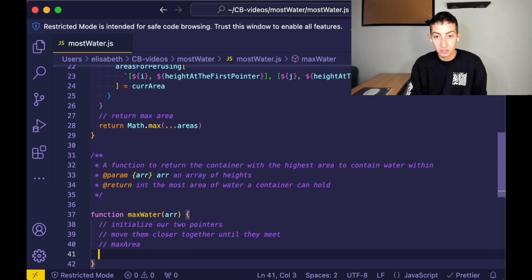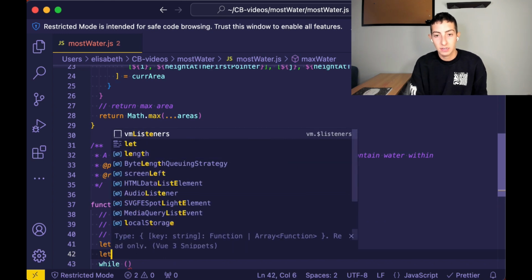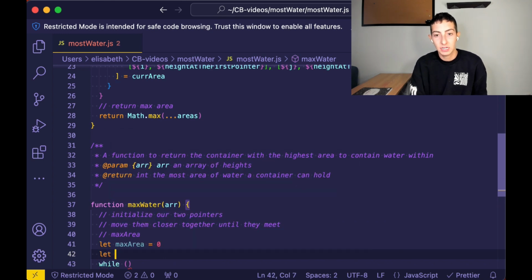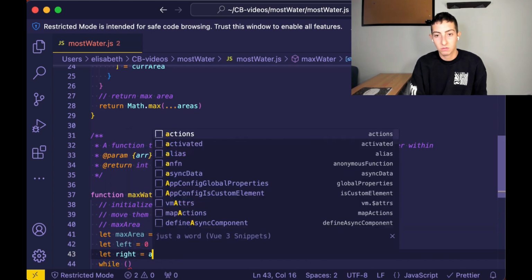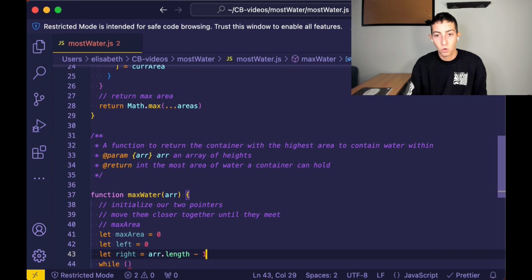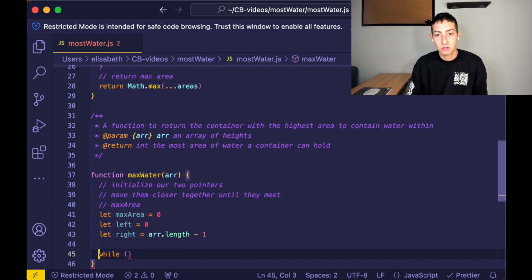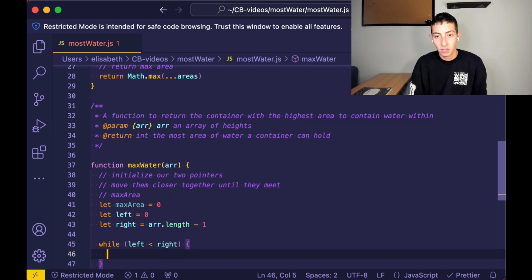So this is pretty simple. We're going to initialize a while loop, but first we're going to initialize our pointers. So let's say let maxArea equal 0 to start, and then let left equal 0 and let right equal arr.length minus 1. Okay, so while left is less than right, what are we going to do? We're going to calculate our area, which is going to be exactly the same as the function above it.